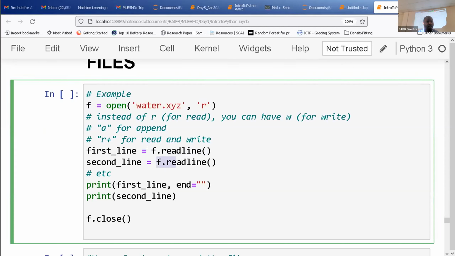Well, what happens is this one will read the first line, and then the pointer will move to the beginning of the next one. And then this one will read the second line. And then you can read the third line, the fourth line, that way. So in this case, you can think already that you can have a loop to read all the lines. So I'm going to print the first line. This end means it should end.